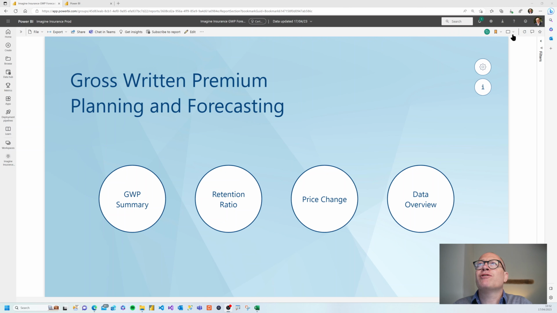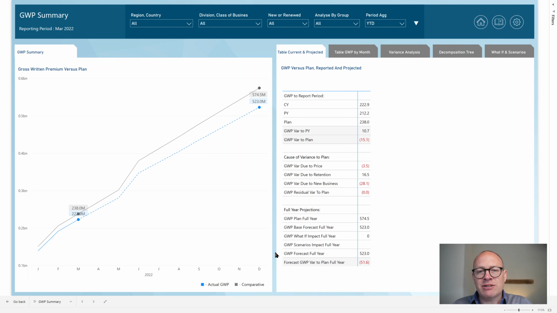If we go to our summary screen, we can see here we're at March 2022. On the left-hand side, the blue line is our actual written premium year to date, and written premium is just sales for an insurance company. The dotted blue line is our forecast, which is a driver-driven forecast for the rest of the year, and we're comparing that against our plan for the year, which is the grey line. So we're below plan at March and we're expecting to be below plan by December.